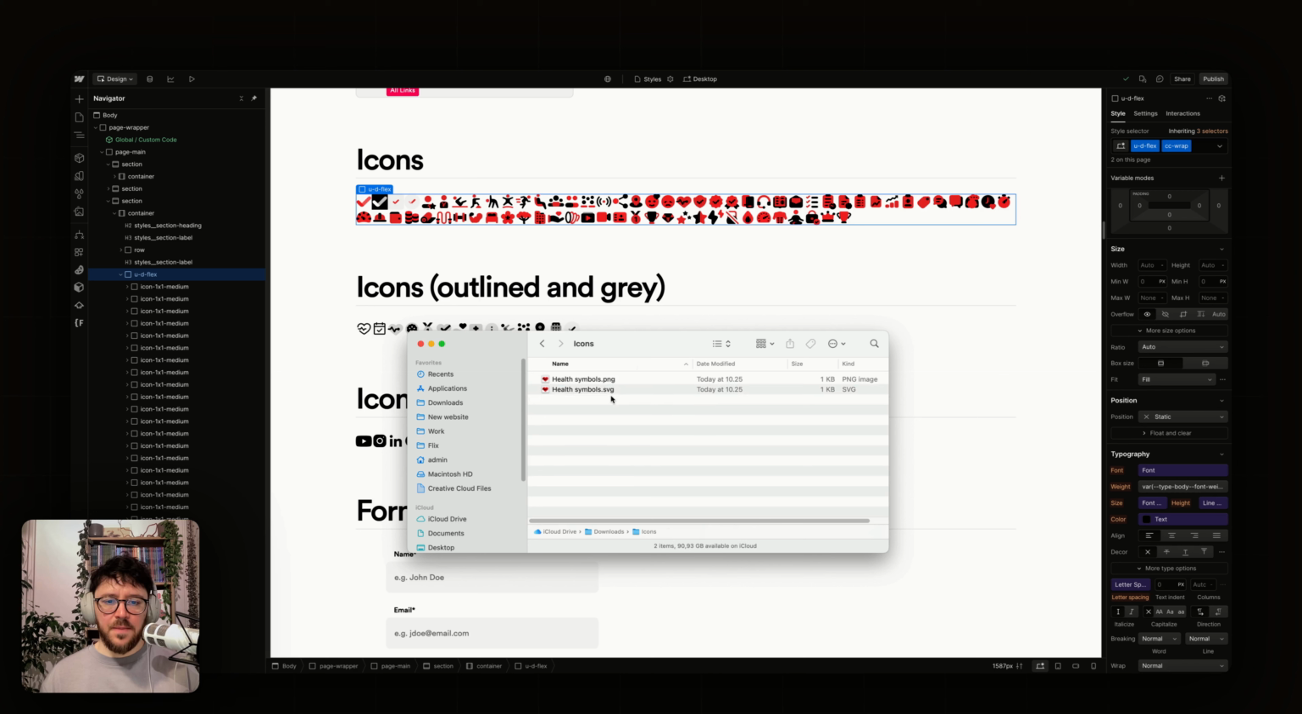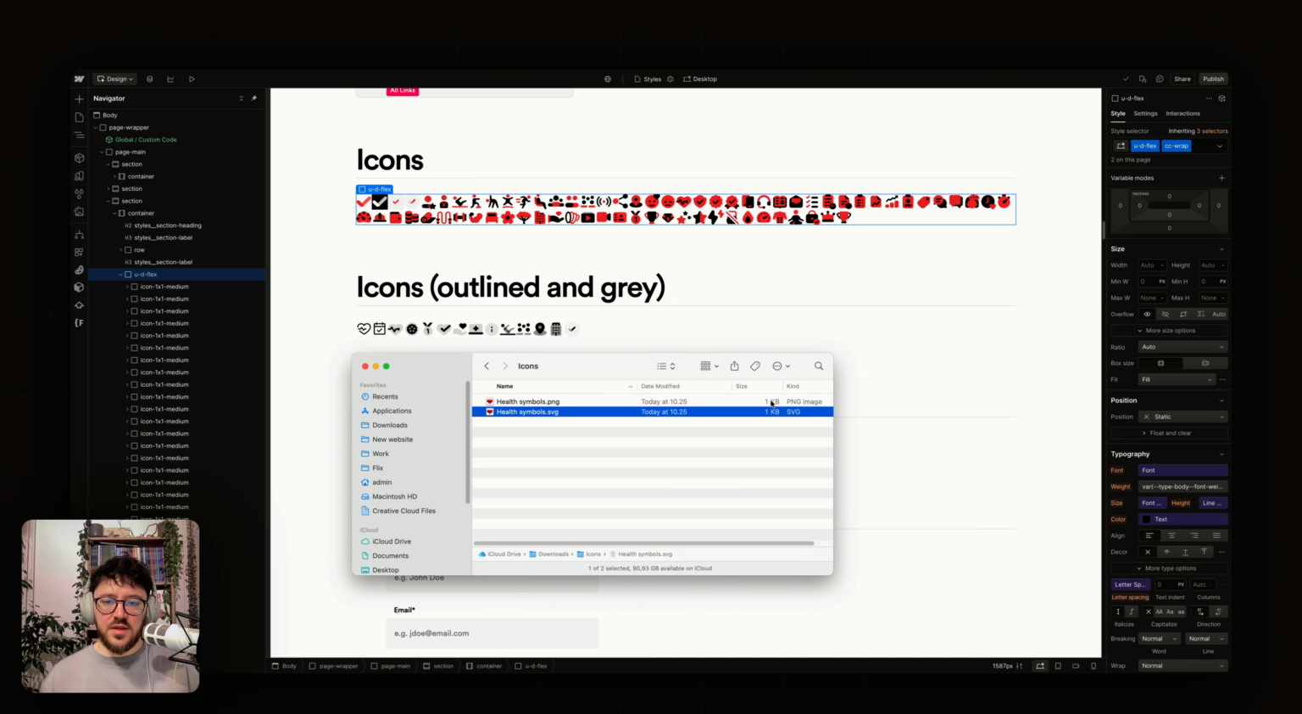SVGs are vector files, so that means that they can be scaled as much as you want and they will stay sharp, compared to PNG, which is made of pixels, so it won't be as sharp. And if you look at the file size, there's literally no difference. So SVG is definitely the better option here. And the other thing is that with SVG, you will be allowed to alter some things, which I'll show in a second.